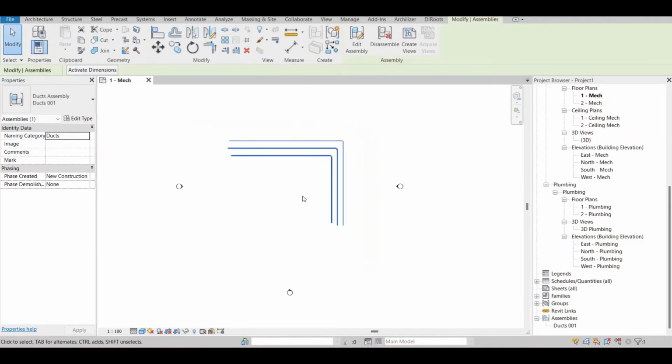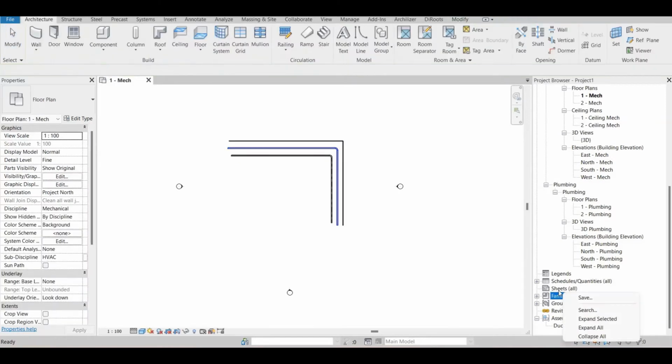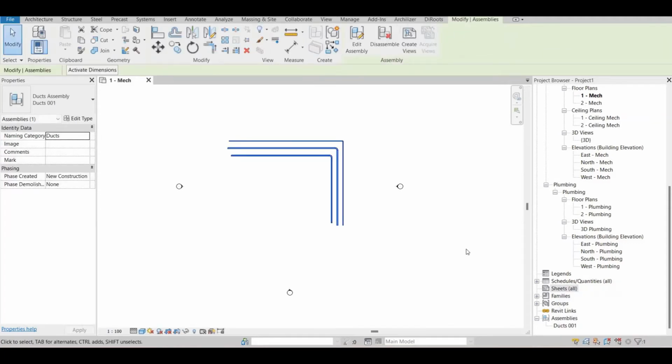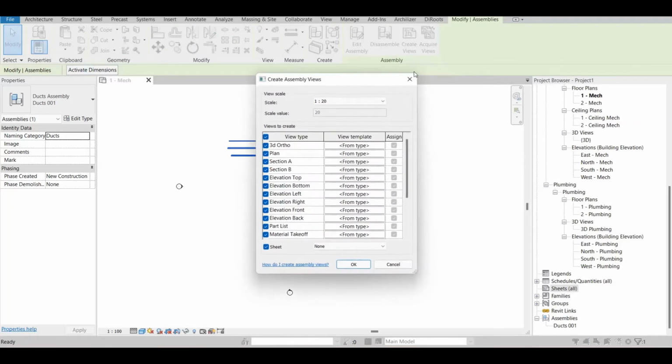Okay, that's fine. But now, what do we normally do after creating the elements? We go to the sheets, right click on the sheet and create a new sheet or something like that. But I'll tell you one very important feature of assembly. We'll select the assembly. Right now you can see create views. I'll click on that one directly, and I'll select which views I want to be created for this assembly, not with these individual elements but with this assembly.